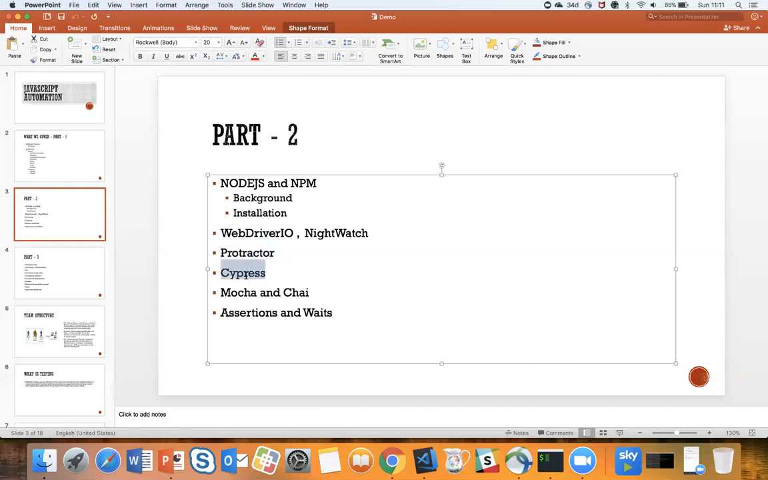Cypress is an automation framework that has been recently introduced. Mainly its purpose is to execute your tests against the Chrome browser. Internally, Cypress uses a mechanism to speak with the Chrome driver engine. So this is one of the tools that is becoming popular now. And they have a cloud mechanism as well. You can run them on the cloud as well. And the next one is Mocha and Chai.